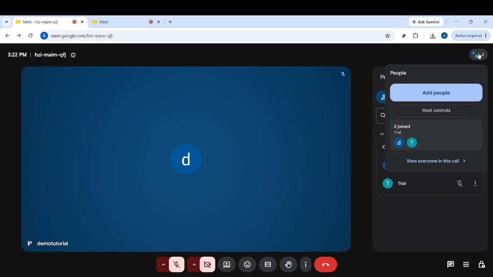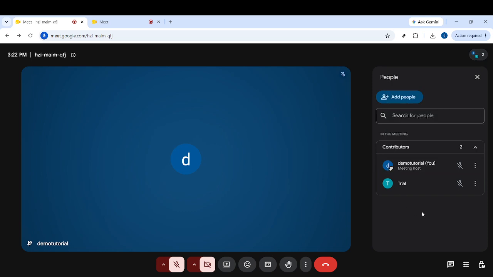Next, click the Participants button on the right corner of the screen. This opens the participant panel where you can see everyone currently in the meeting. Take a moment to find the person you want to hide.